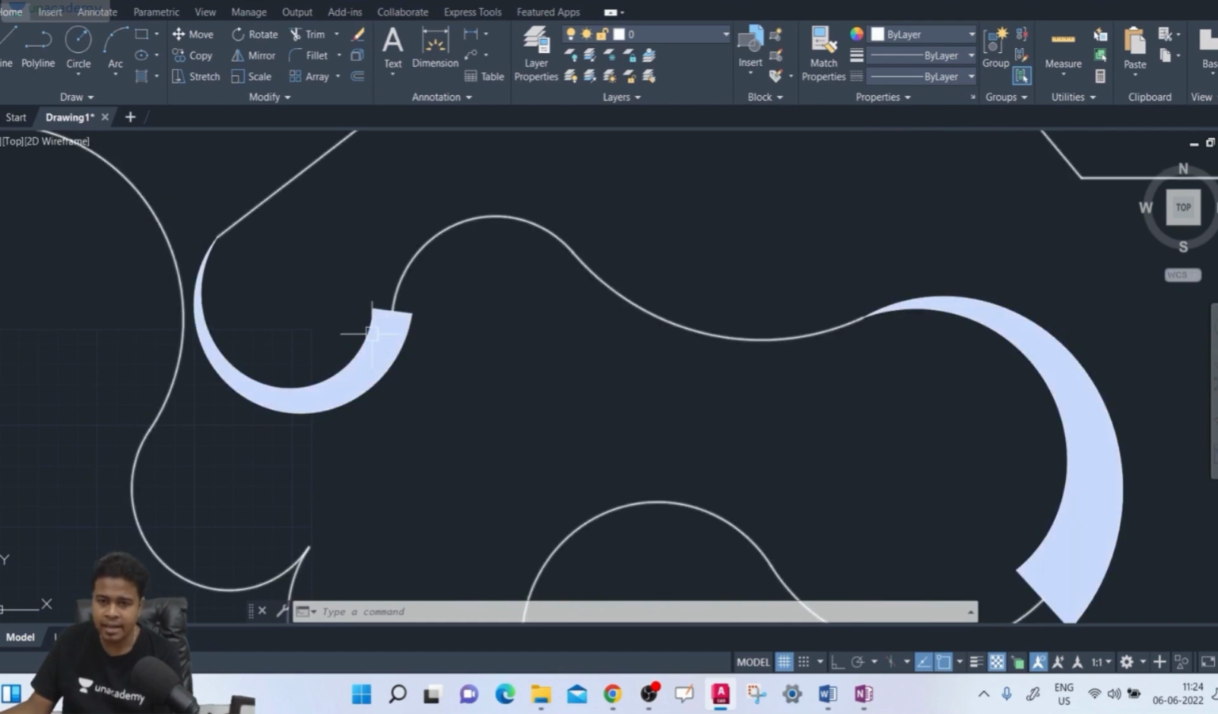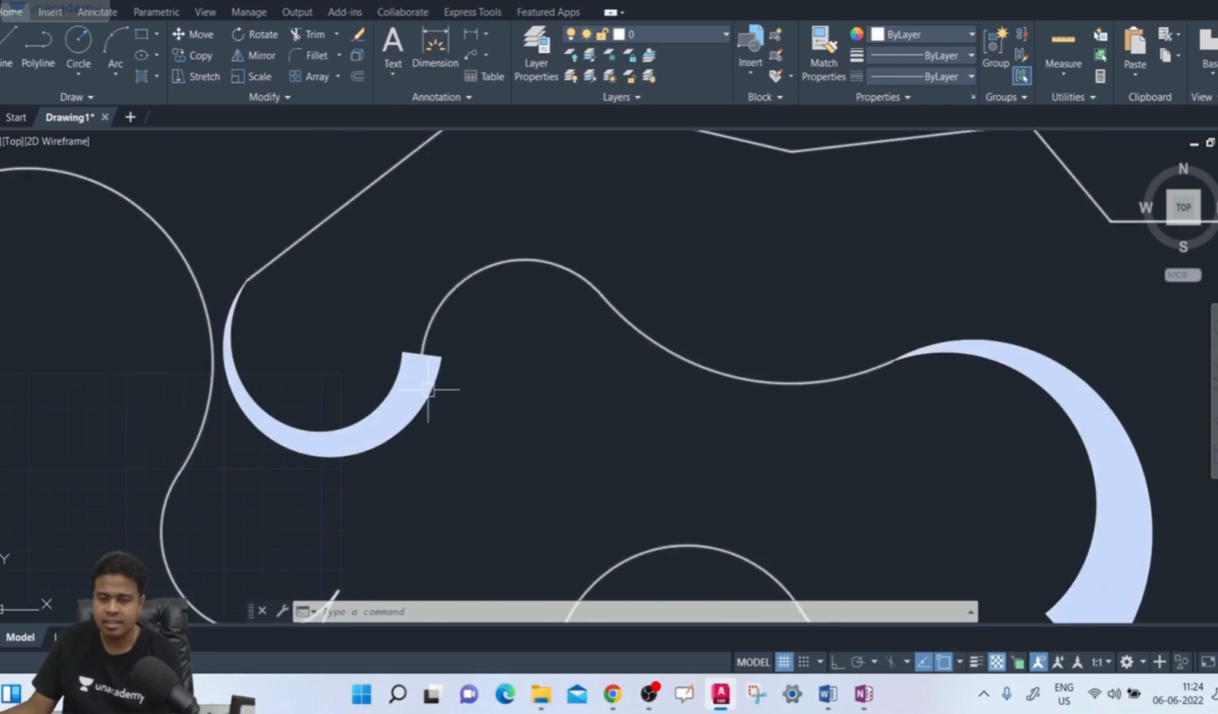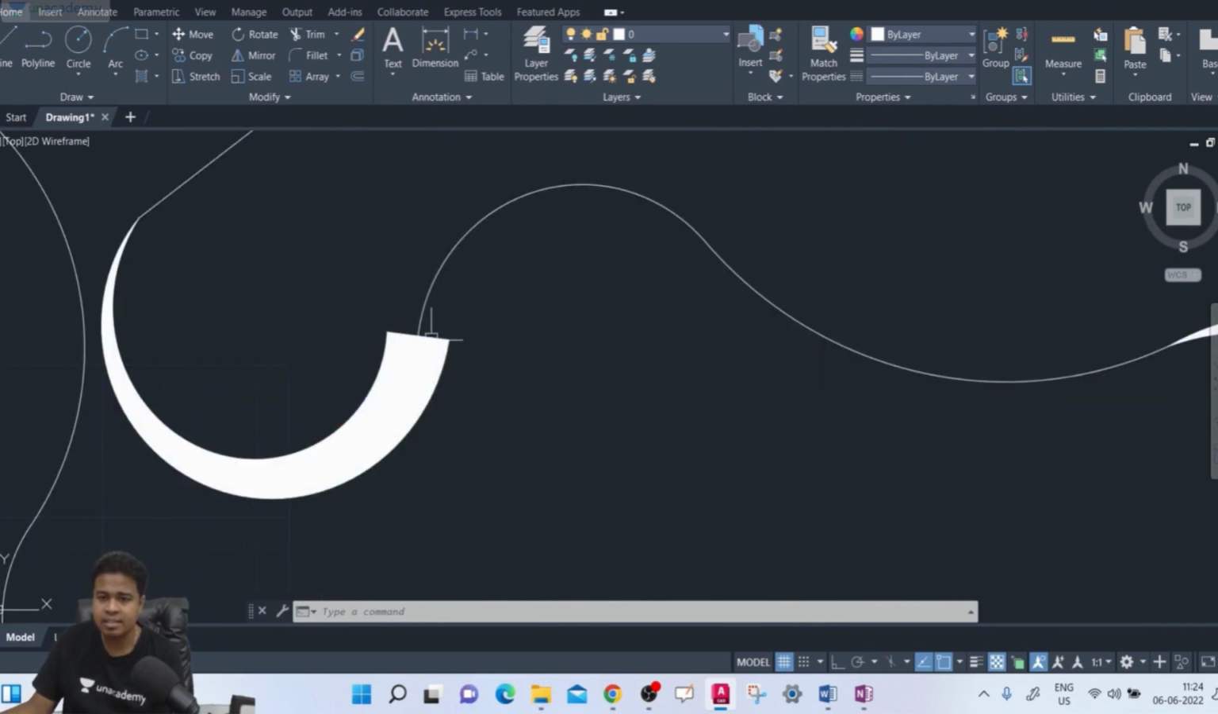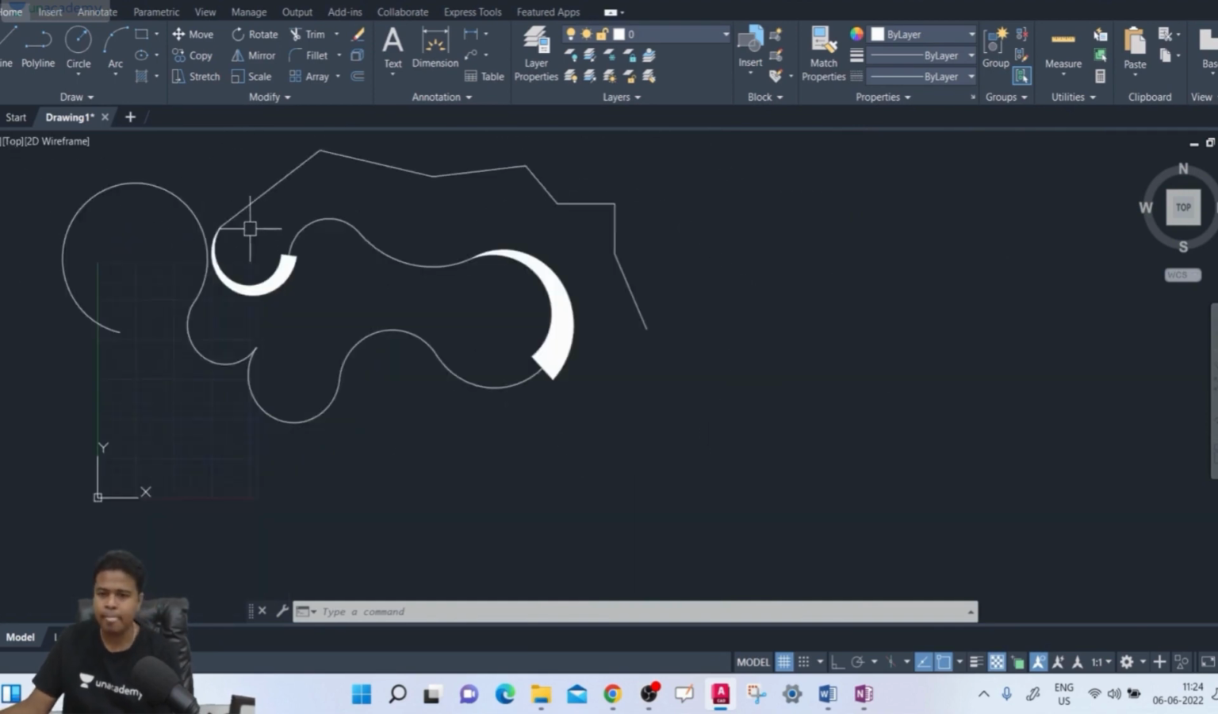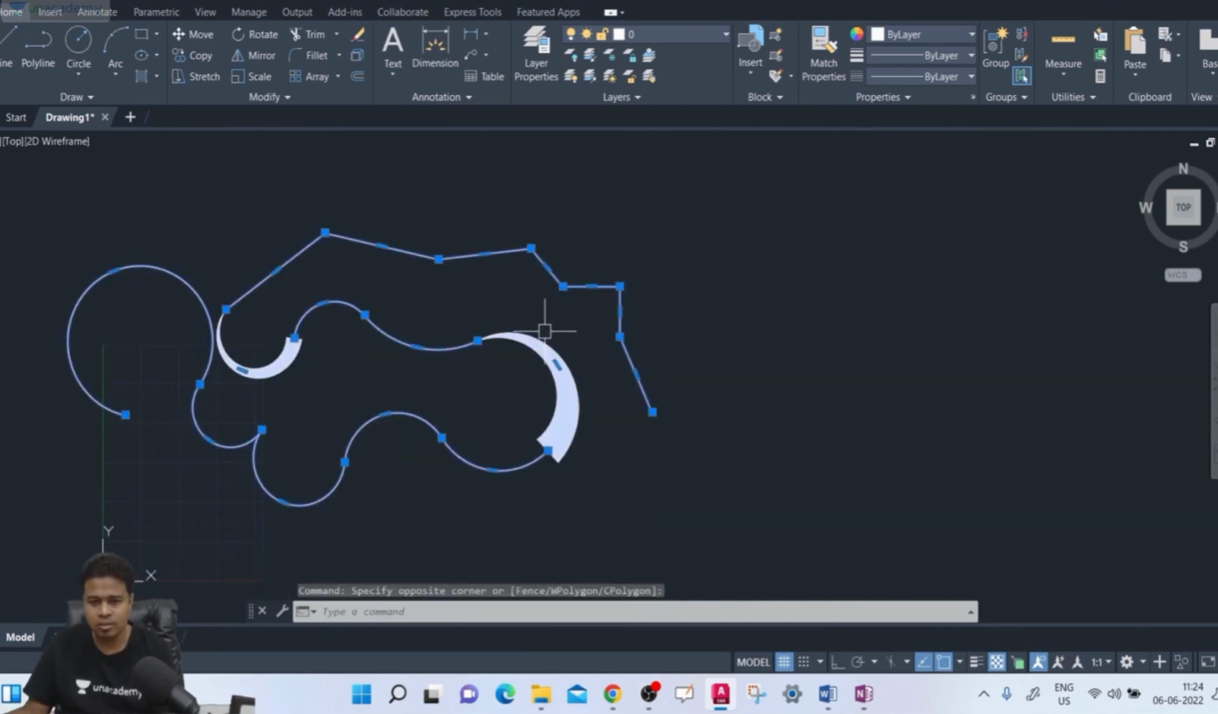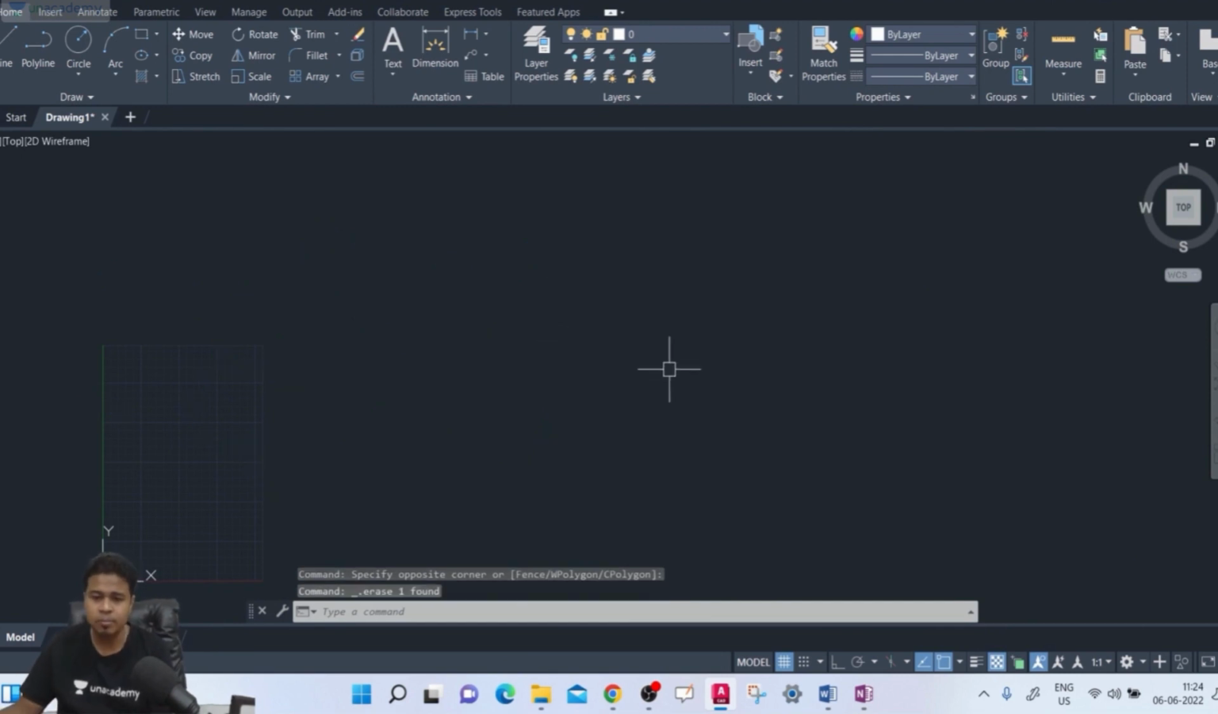And again here, I have drawn this arc using width. Starting width is 20, so from here to here it is 20, and here at the end it is 0. So this is how you can draw using polyline. I hope this is very much clear.